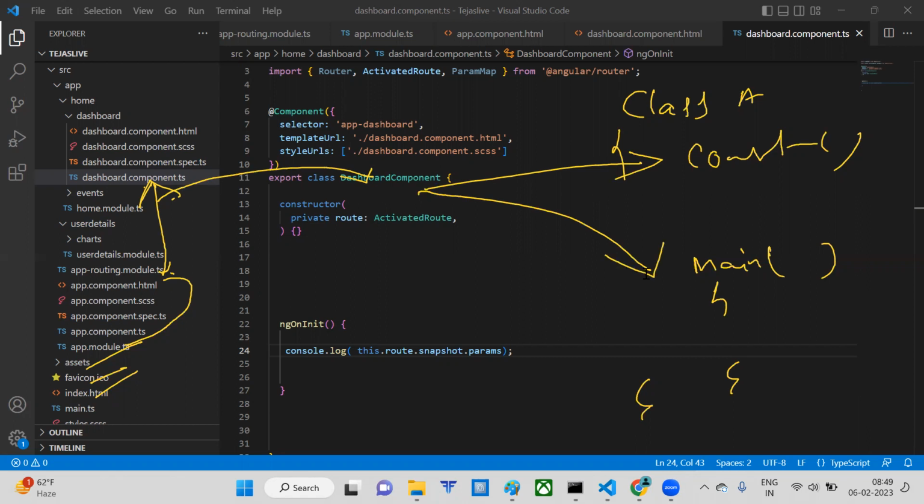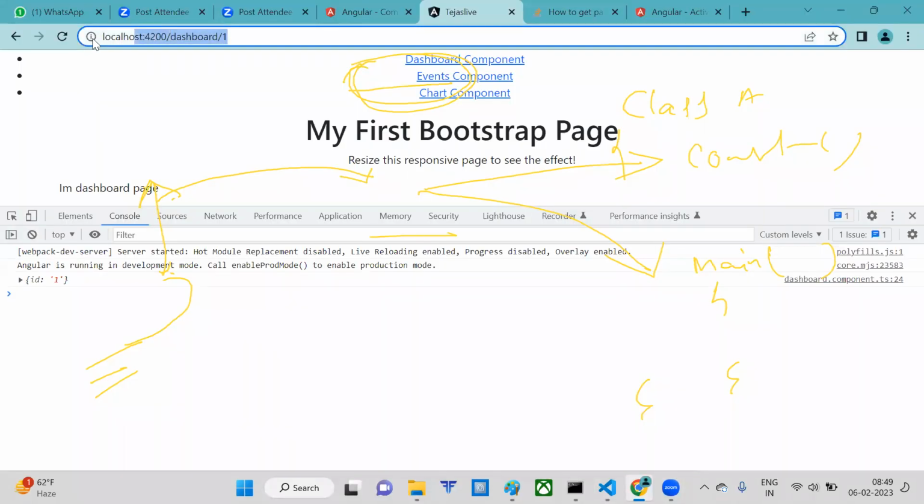So in the constructor, we will initialize this. Initialization will be done only in the constructor. What we are initializing is this activated route, which is imported from the Angular node modules. Only if you use this activated route can we capture this URL parameter, right?